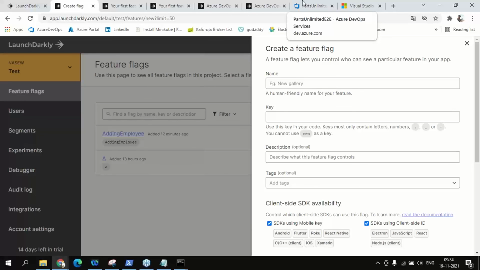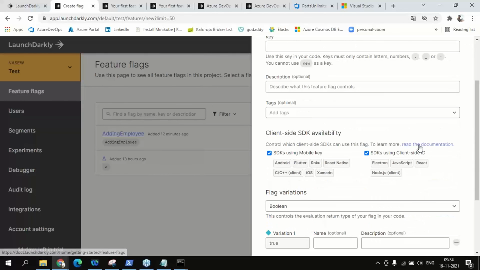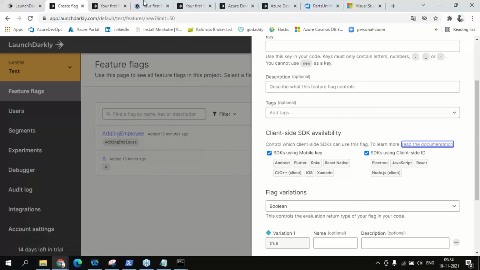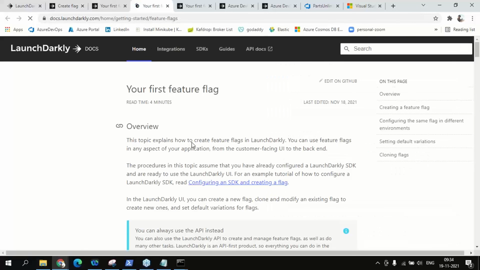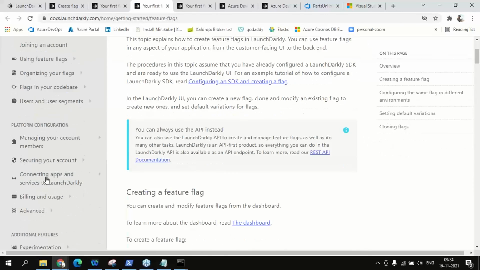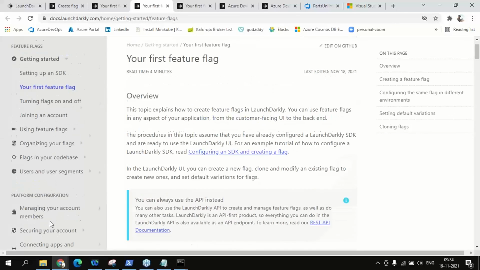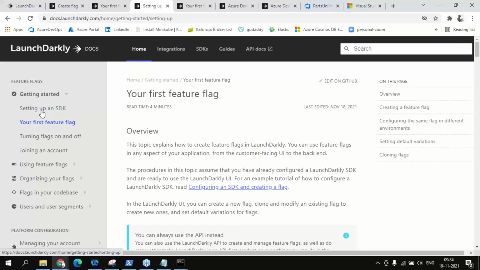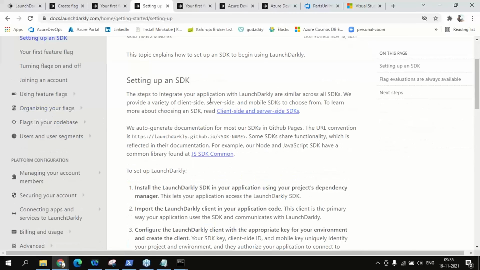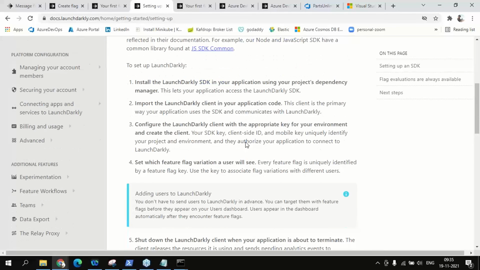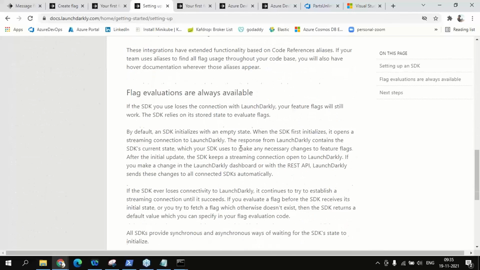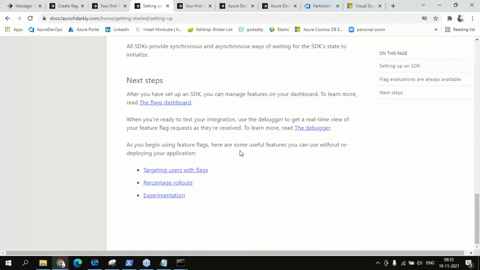At least even on LaunchDarkly, they should have some kind of hello world program, or anything, for example. So here they have the documentation to read. I think they will be showing how we have to integrate in the languages, basically, for development. Setting up an SDK. The client side, the JavaScript maybe. The editor support, flags, next steps.